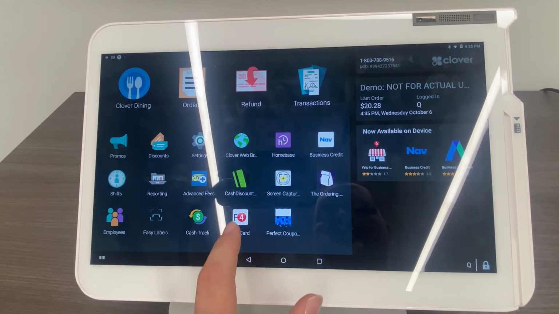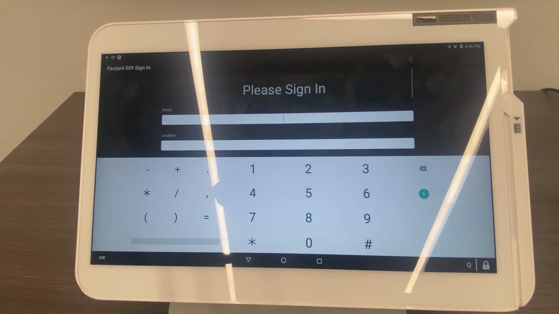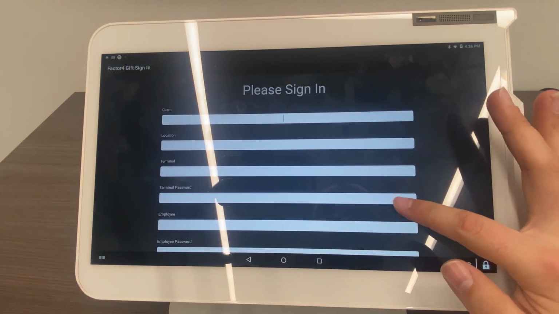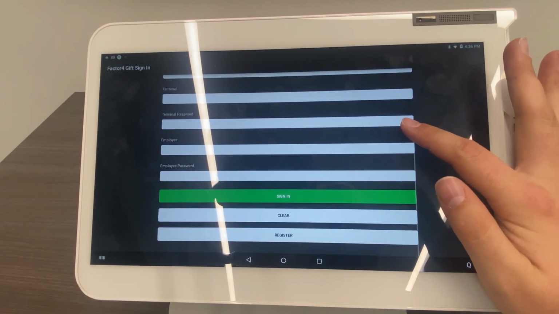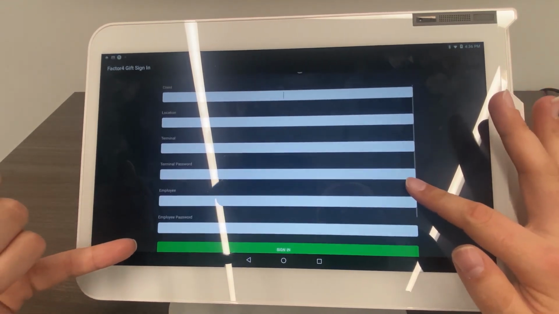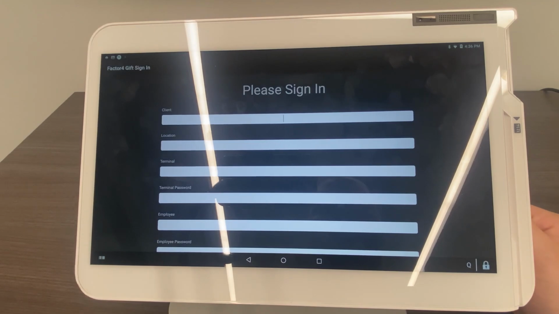Factor 4 is an app that costs $17 a month, I will say that, for the Clover devices. Now that is for the entire account. So if you have several Clover devices that use Factor 4, you won't have to pay that $17 several times over. It's just a one-time monthly fee for your entire account. This is the main screen that you will see when you first download this app. Should you get set up with gift cards with us, we will of course build all of this out for you, so you won't have to worry about it.